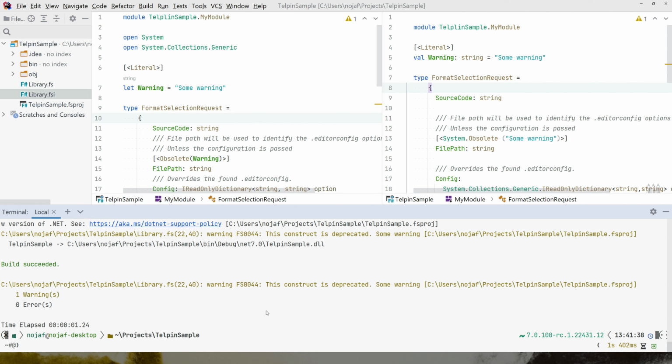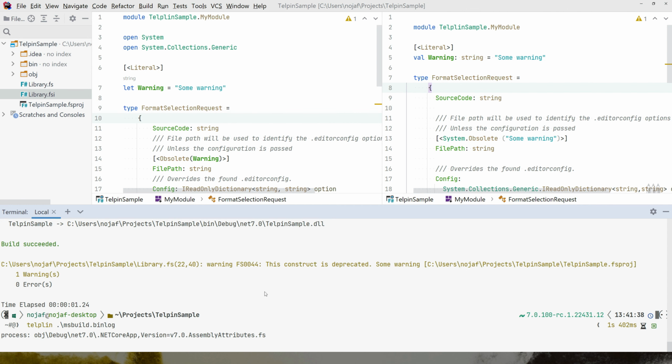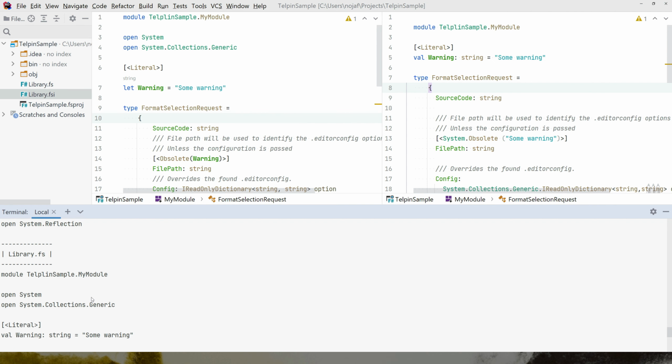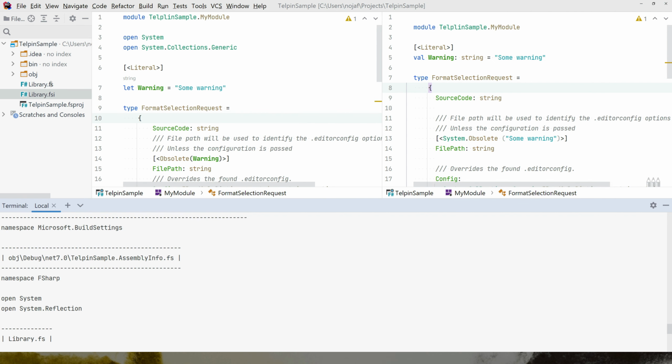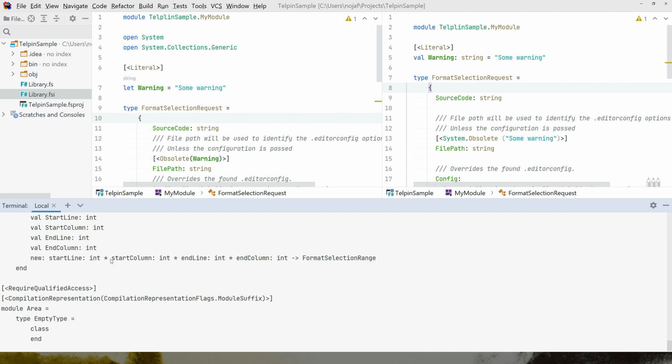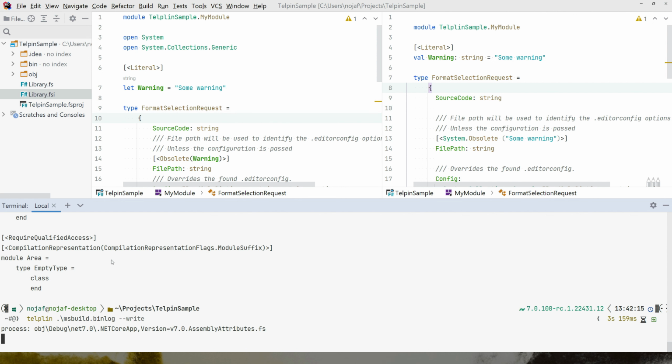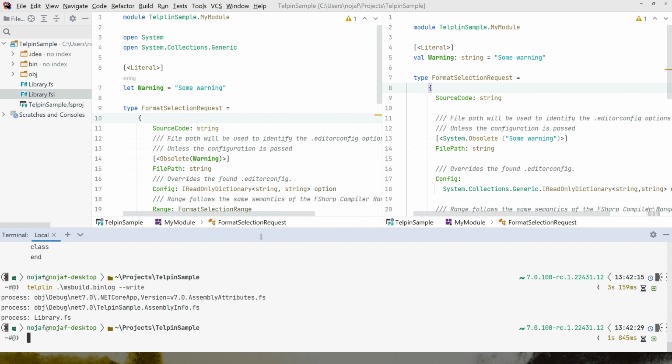So what I can do now is call Telplin, pass in my MSBuild binary log, and then it will process everything it finds in the project. So it found all the files and it generated everything. When you don't specify anything, it will just do a dry run, so it doesn't write anything to disk. And when I add write over here, it will write all the files to disk.